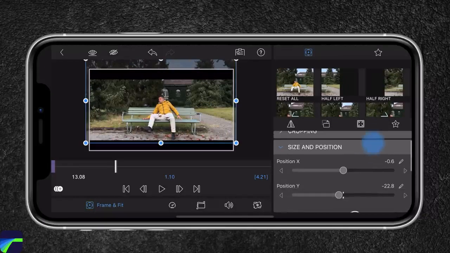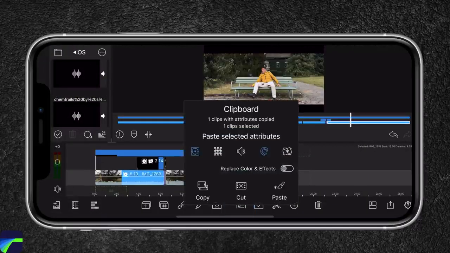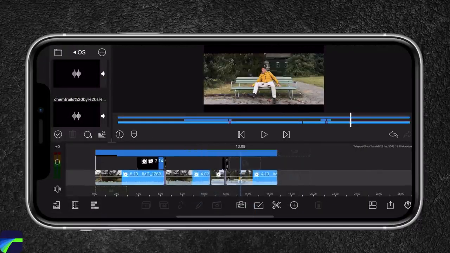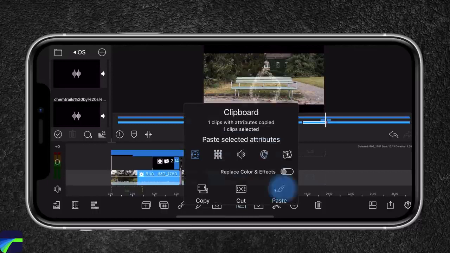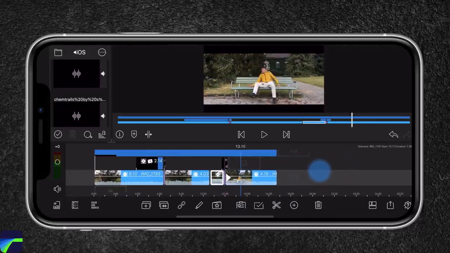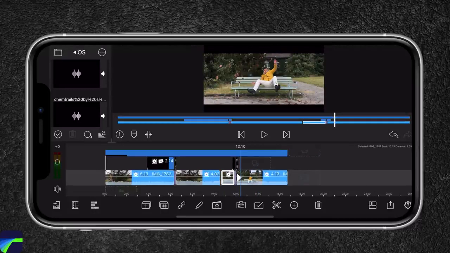And I'm also gonna change the rotation like that. I'm gonna head back. I'm gonna copy the position. I'm gonna select this clip over here and paste the position. Okay, boom. Looks great. Let's now add our shake to our second clip.